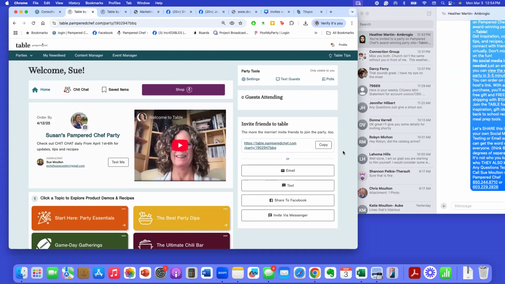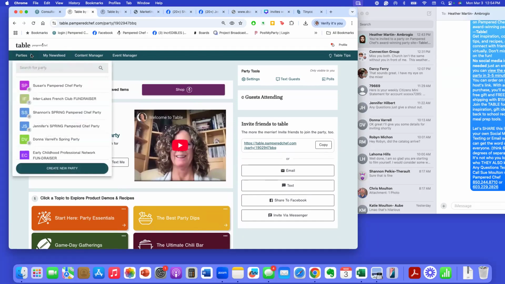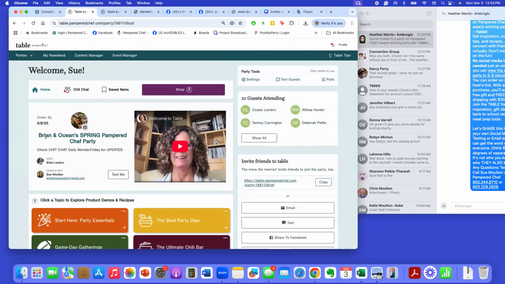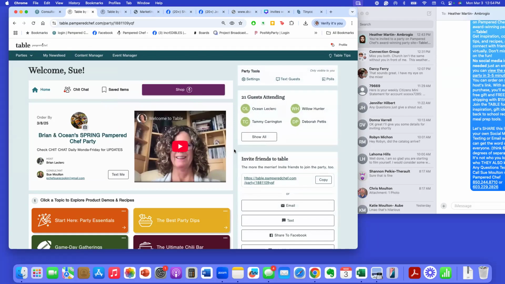And that's the link that you put in your Facebook parties. We don't give them the other order link because we want to drive them to Table, and I will show you why. So Brian here has 22 people in this party. And if I come up to the settings under party tools, you can see the guest names just from here.